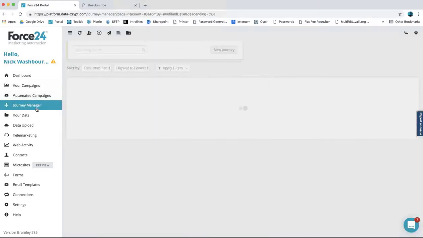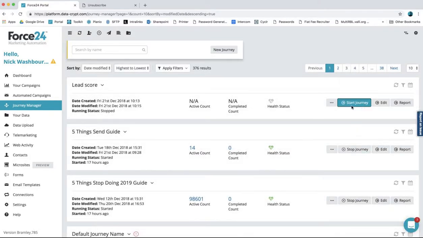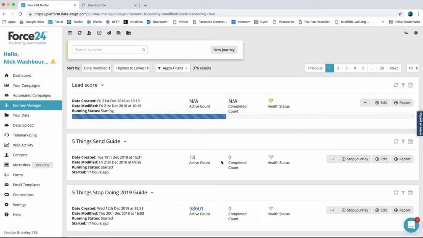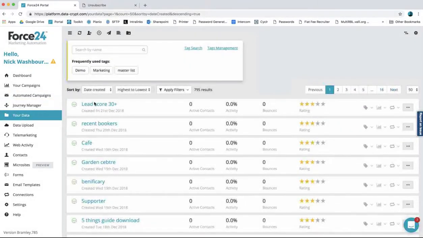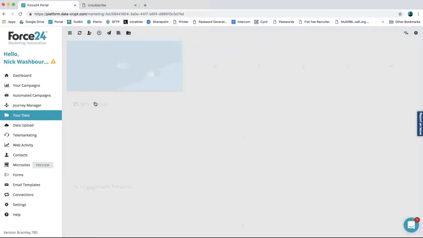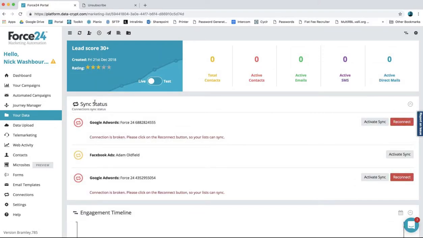And all you do then is go back to your Journey Manager, click Start, and it will start that process straight away for you. And then when you go to your data, you'll see you've got a new list, lead score 30. You can always constantly go into that view report and make sure that list is populating. Perhaps again, when we talk about the Google statuses and Facebook, you might sync that as well with your Google Facebook, because every time they're meeting that list criteria, the lead score criteria, you can make sure that's syncing with your social media platforms as well.